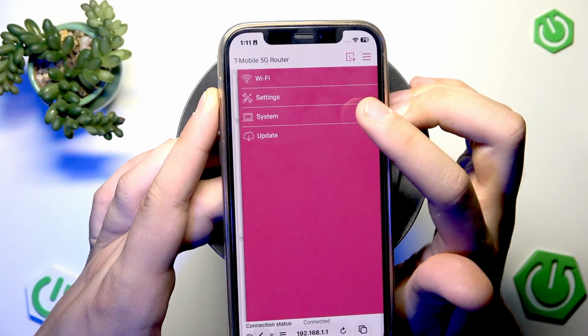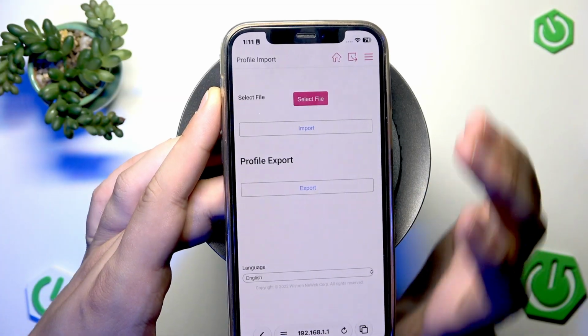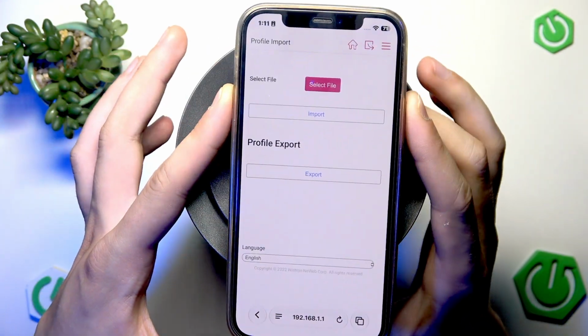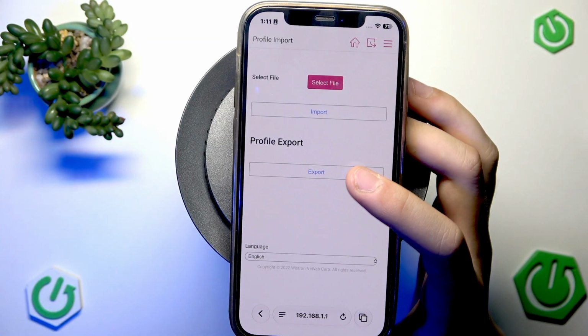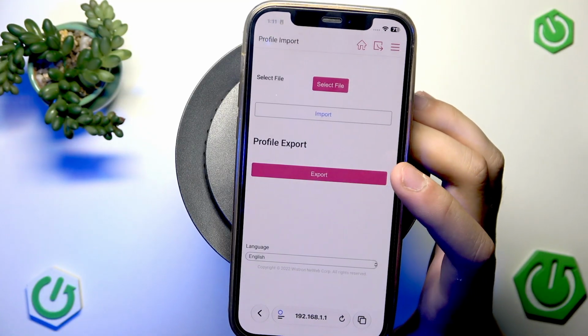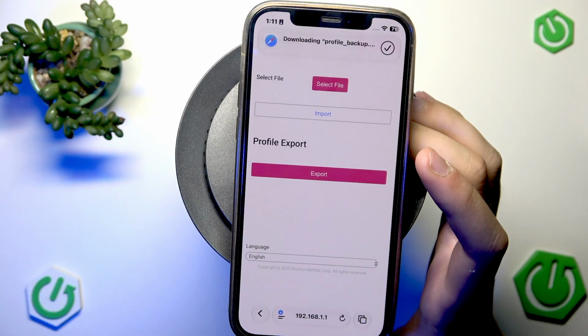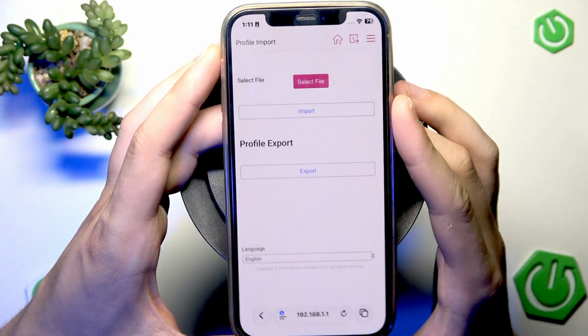In this panel, you need to tap these three lines in the top right corner. Here, as you can see, system and profile. Here it's not called backup, it's called profile, because we can export here all the settings we have made to our profile. So tap export. Here download, and this is a backup. Then you need to here tap import if you want to import a backup.